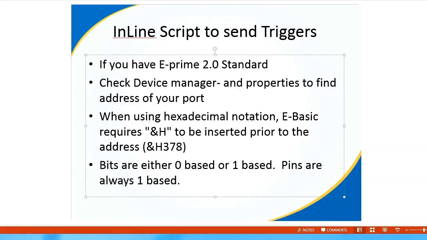So now that we've gone over the task events portion of sending and receiving triggers, we're going to talk about the method of using inline script, so adding a little bit of code in order to send triggers. As I mentioned, if you are using ePrime 2.0 Standard and you're not using Professional, you will need to use a little bit of script to send triggers to external devices.